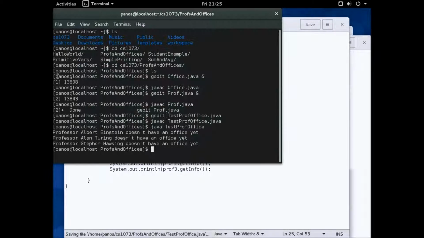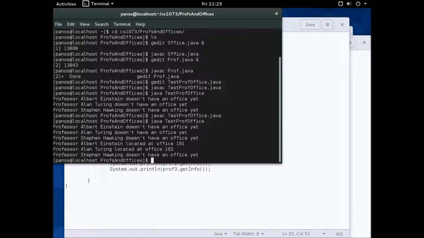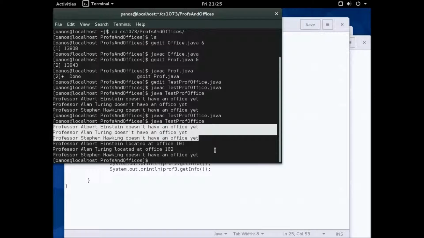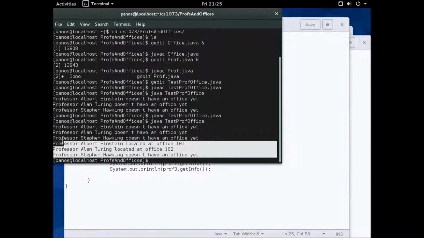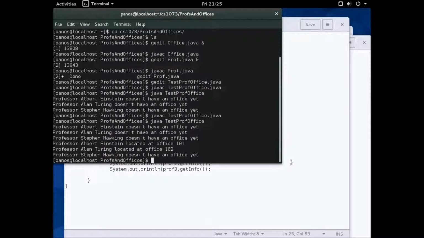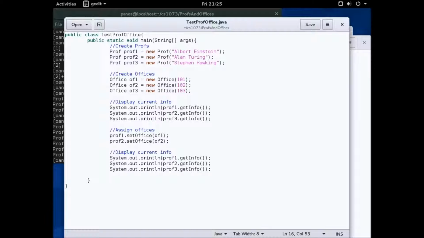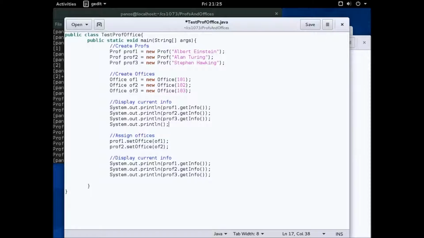So we should just see the first and the second prof having offices. Yeah, you can actually see the first three lines are the previous stuff, and then the next three lines are the new stuff that we printed, and you can see that 101 and 102 are there. I'm just going to add an extra line to make this appear a little bit prettier, because it starts getting convoluted. So System.out.println, just an empty line.